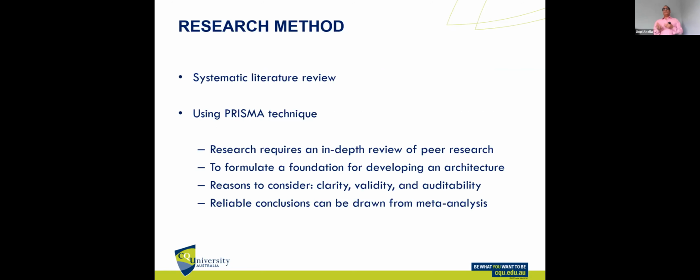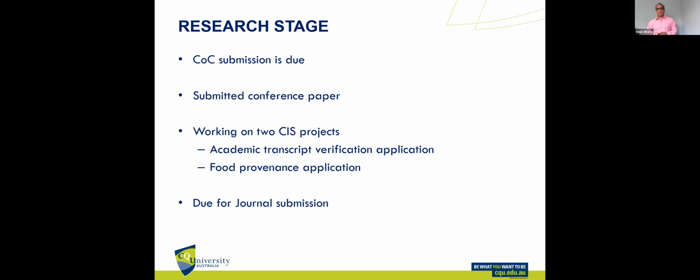So we are going to do a meta-analysis to draw reliable conclusions. So we need a PRISMA technique that will help to draw reliable conclusions. And my COC is due actually to submit. That's why I've developed a framework, but I'm not showing it because it hasn't been submitted.